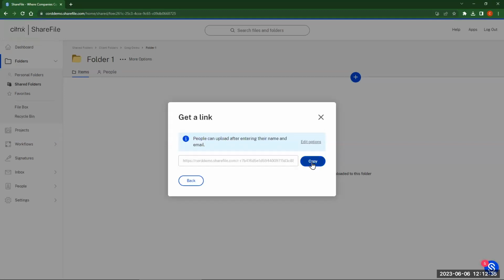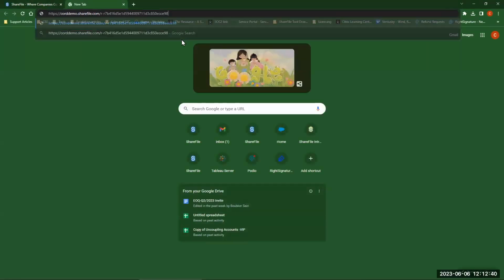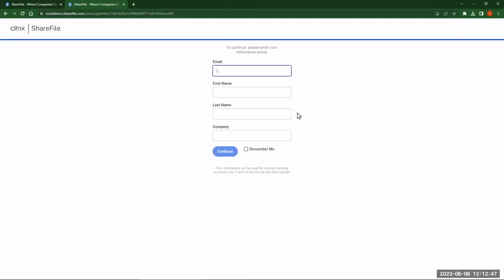And now we have our link here, so I can just hit copy. And then I'll just open a new tab. We'll paste that in there. So this is what it'll look like when your client opens it if you've done name and email. If you've requested a login, if it's the first time you've sent them something, they should be prompted to set up a login. If they have already logged in before, it'll just prompt them for their email and password. So we'll just put some information in there and hit continue.